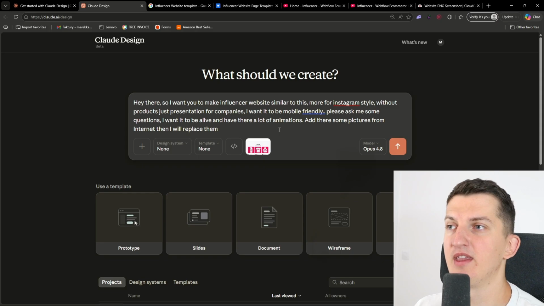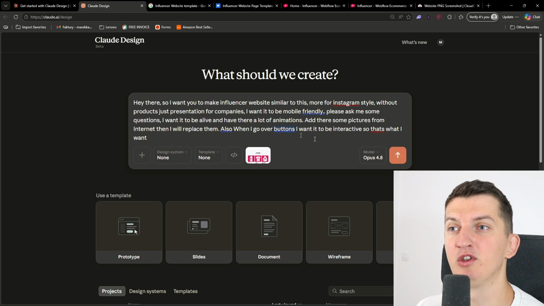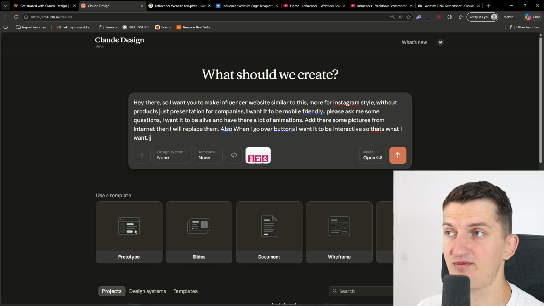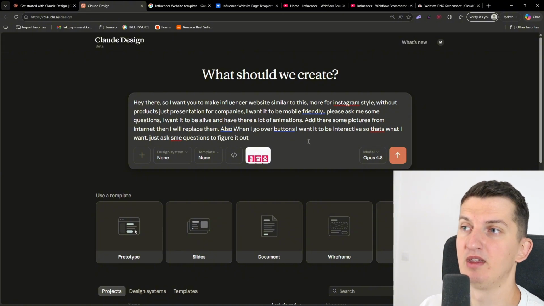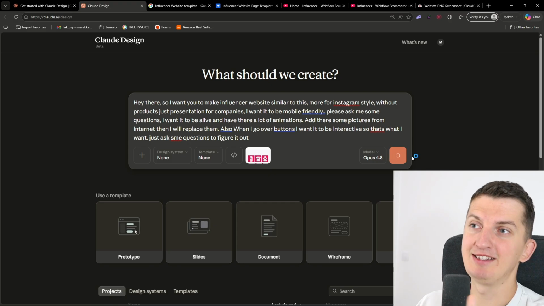Also when I go over buttons, I want it to be interactive. So that's what I want. Also the model is going to be Opus 4.8, and just ask me questions to figure it out. Okay, so now I'm just going to send it as a start.